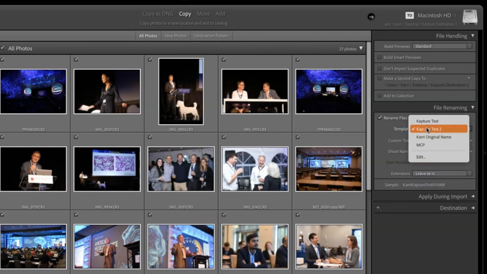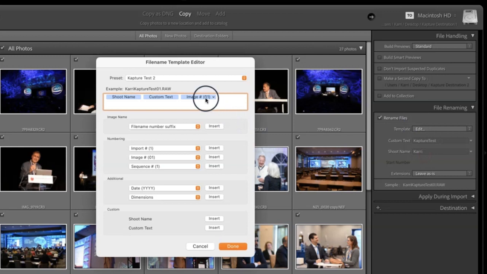Oh, I didn't do a start number. Yes, I did. Image number. Okay. And one more thing I forgot to mention in this window, if you arrow through, you can add dividers, whether that be a space, a dash, an underscore, whatever you want it to be. I'm going to change this to 3 digits, and we're going to say done.